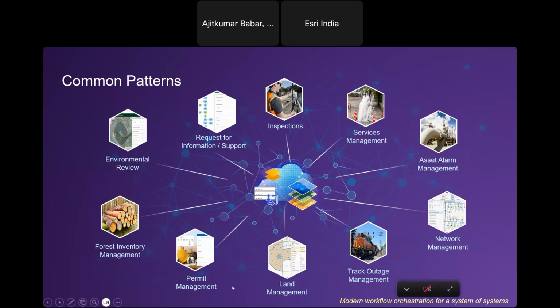Also, providing permits that we talked about, forest inventory management, or simply requests for support and information. Also, we have something called asset alarm management. So be it any agency or any domain, ArcGIS Workflow Manager will be helpful in that scenario.